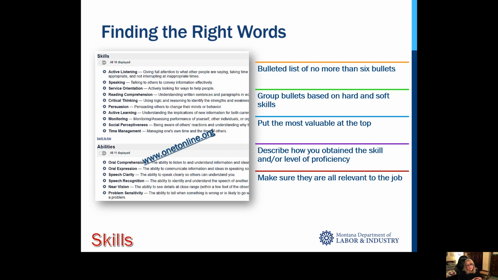You want to group your bullets based on hard and soft skills if you can. Hard should go at the top because they're usually the most valuable. And you'll want to put anything that is the most valuable at the top as well. Describe how you obtained it or your level of proficiency if you can, and then make sure that they're relevant to the job. So you would only bring in problem solver if they list that they want you to be a problem solver. Those kinds of things.